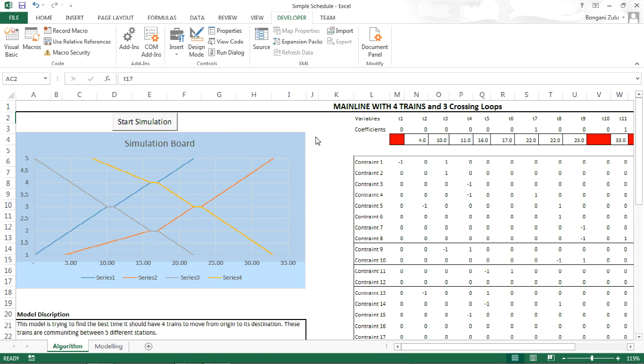In this particular video, I want to demonstrate to you how you can use linear programming and Visual Basic and some simple techniques in Excel to come up with a simulated schedule of trains, or if it can be cars or anything else that you actually want to schedule.